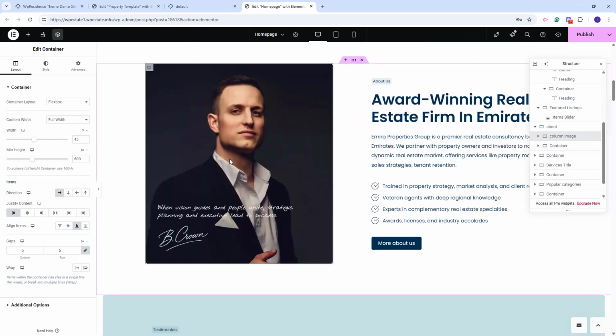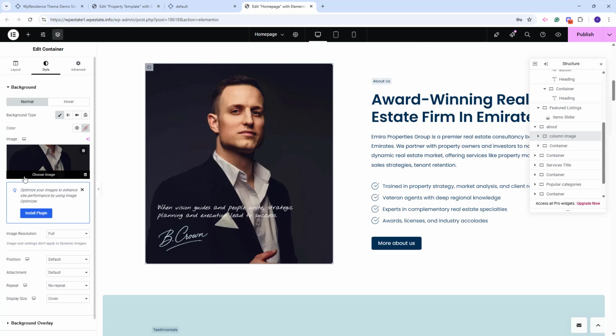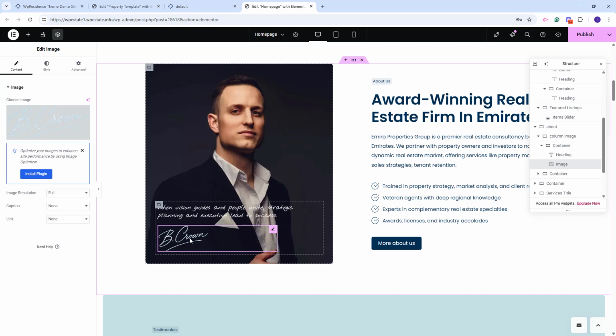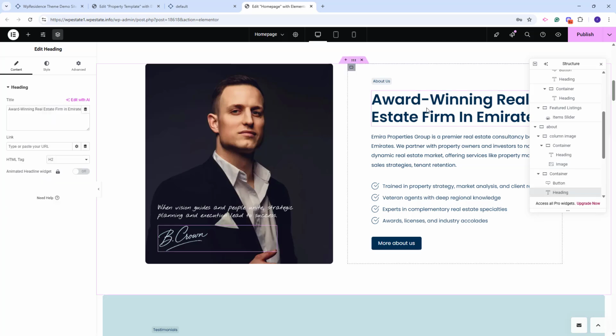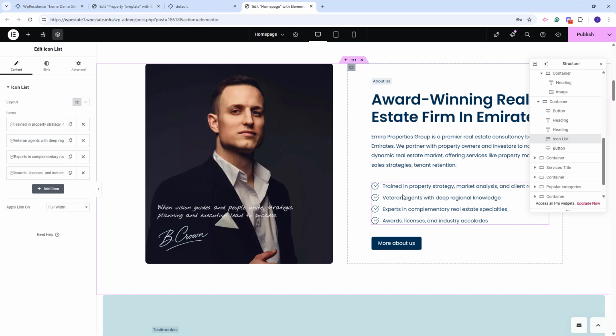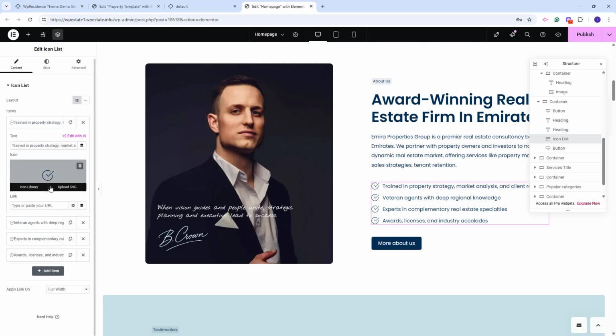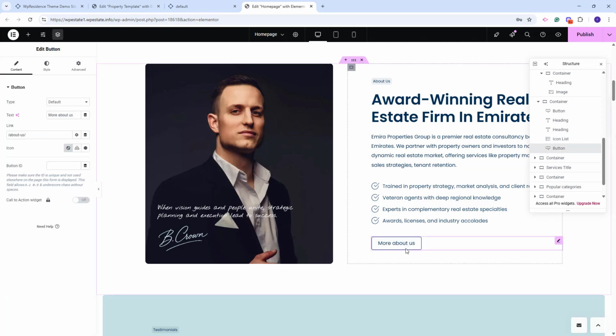The image was set as container background, and you can change it in style here. We added the text over the image using the heading widget, and the agent signature was added with the image widget from Elementor. For the second container, we added text with the heading widget, and we added these elements using the icon list widget. You can change the text and the icon for each element. The button was added with the button widget from Elementor.